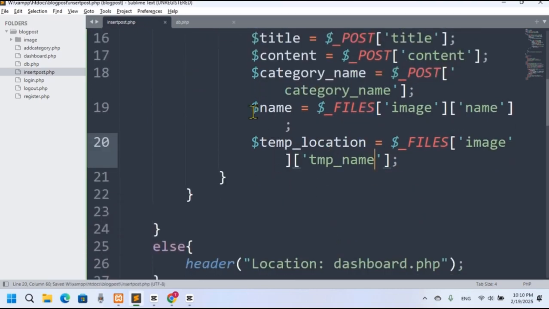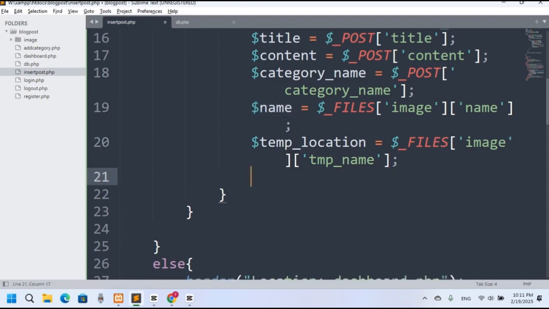So now we know the temporary file name and the location. Now I have to set our location. So I will say here our location. Our location is image, right? Image slash. Okay.